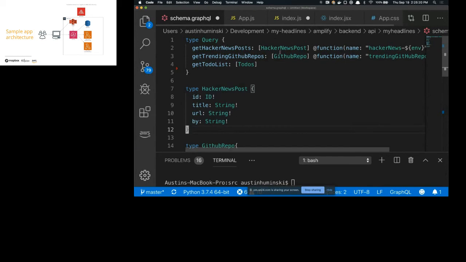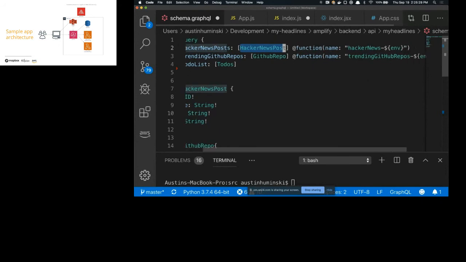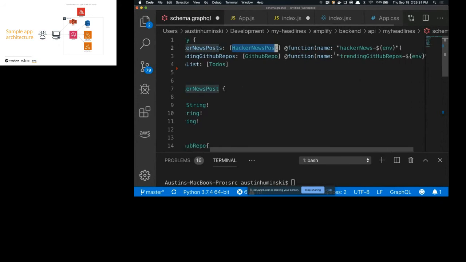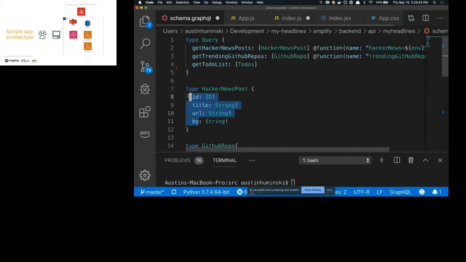So when I go and query this, I expect to have zero or more of these Hacker News posts. And in the declaration on the right here, I have a decorator of @function, and this is the name of my Lambda function. So this is basically saying, when I have this particular query, go hit this Lambda function to return that data set to me, and then return it in the form of a list of all these Hacker News posts.